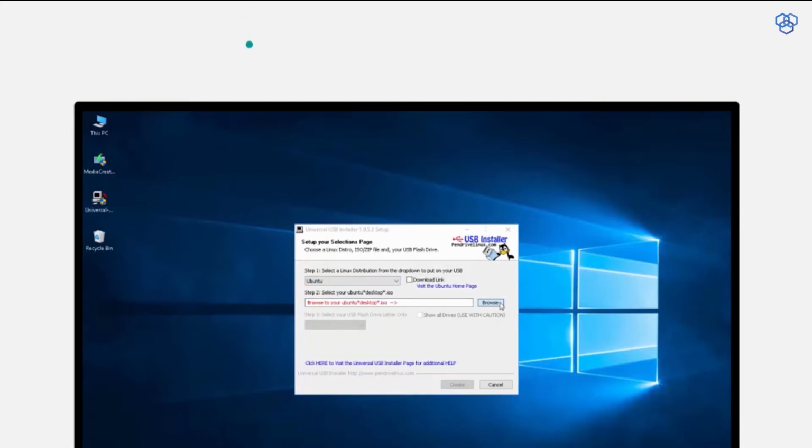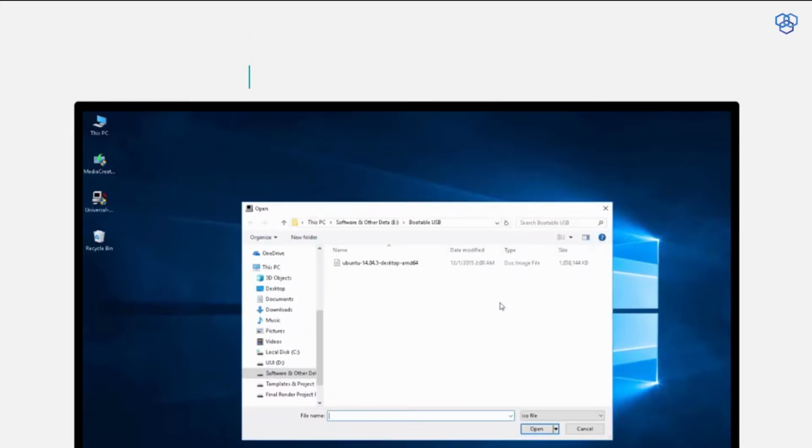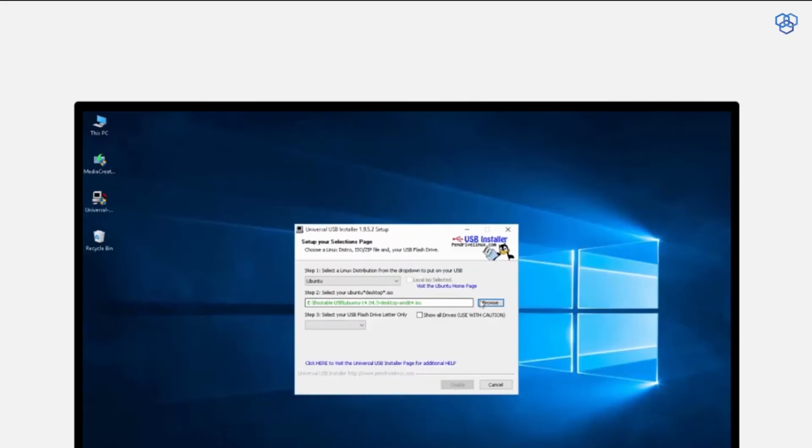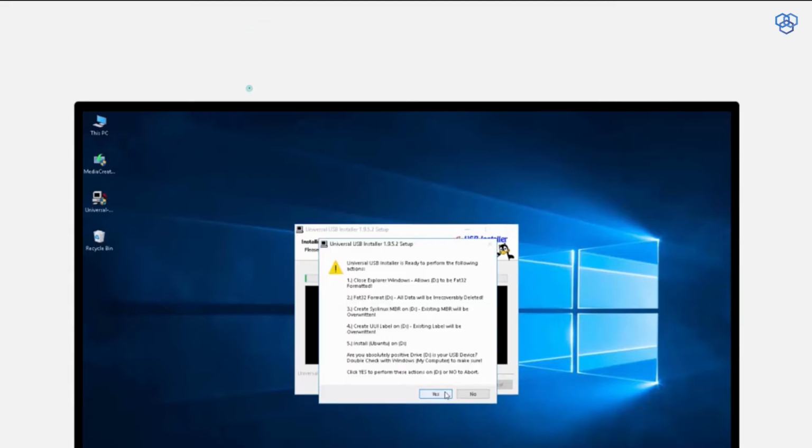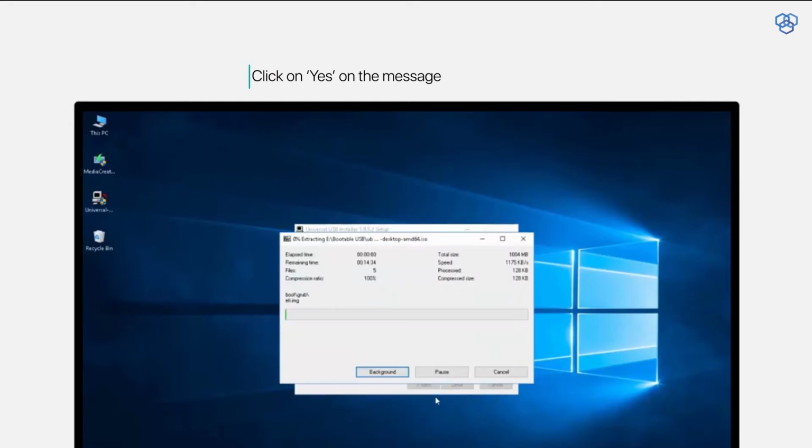From here, you need to select the ISO file of the operating system that you want to put on your bootable USB. Make sure you tick on Format Drive. A message will appear on the screen and all you have to do is click on Yes. The process begins and wait for a minute to finish.